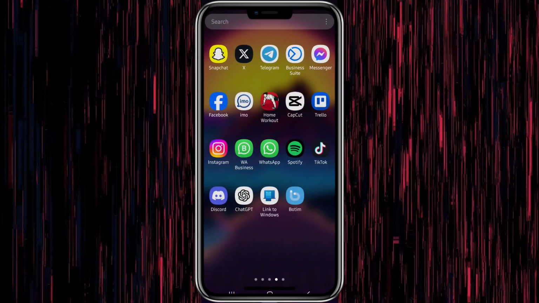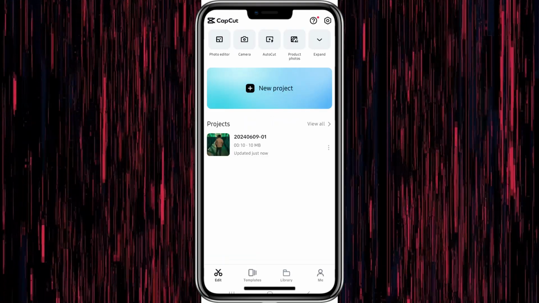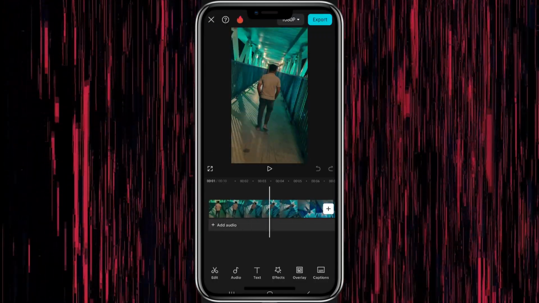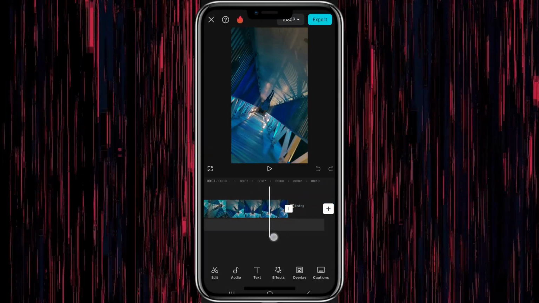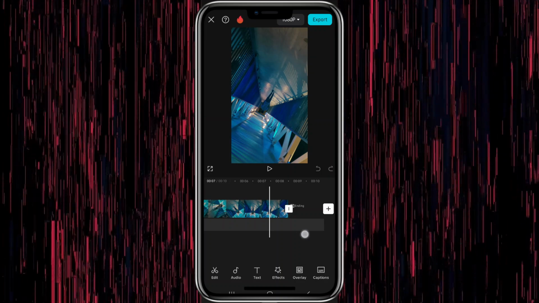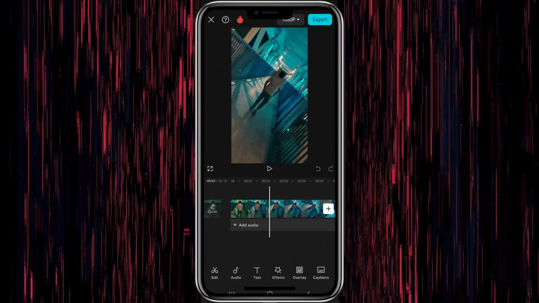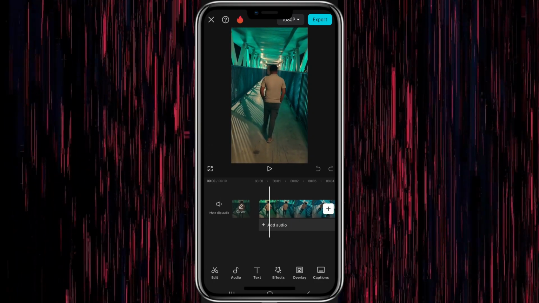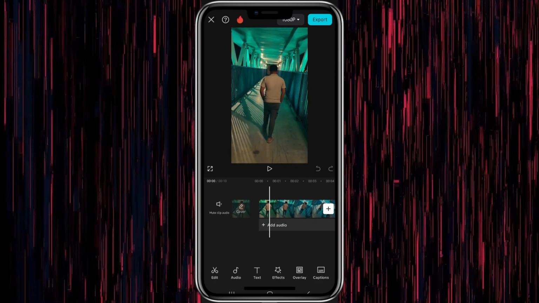What you have to do first is go to your CapCut app. After opening the CapCut app, you have to go to the project that you have worked on. After editing your video on CapCut, you have to click on an option called export. Please guys, make sure you watch the full video and follow the steps that I'm going to show you to export your video from CapCut to your gallery.